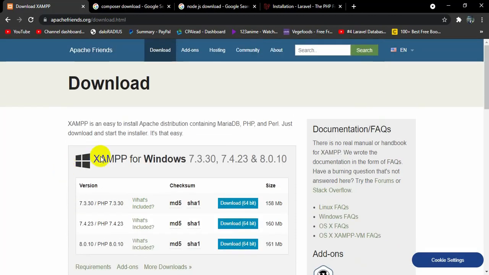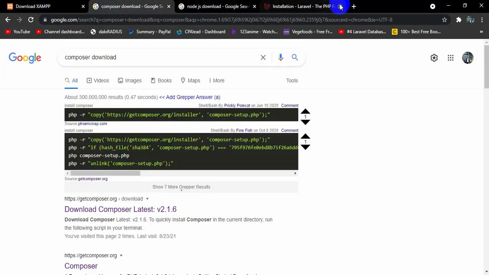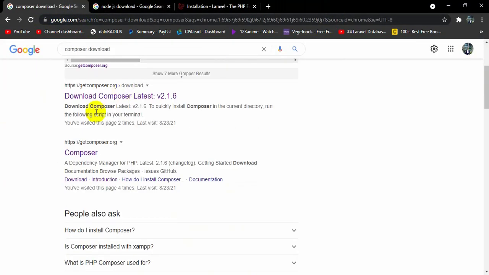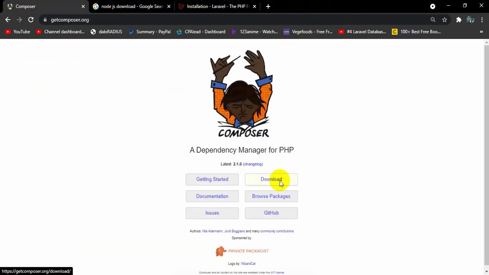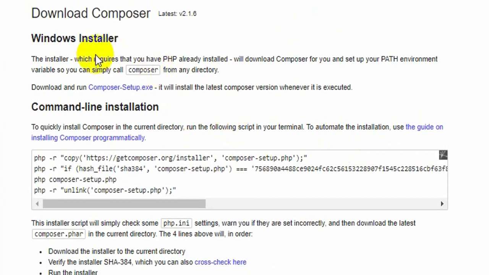And once you install XAMPP, you need to download Composer. Here you can see, if you search for Composer download and go to this link, then click download, it will take you to this page. Now here you can see Composer-Setup.exe. If you are using Windows you can download it from here. If you just click it, it will automatically start downloading.